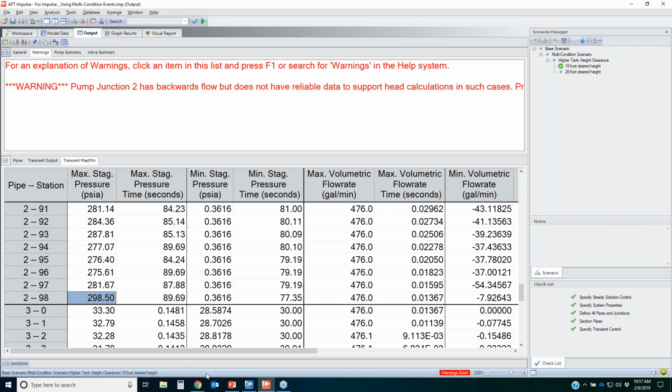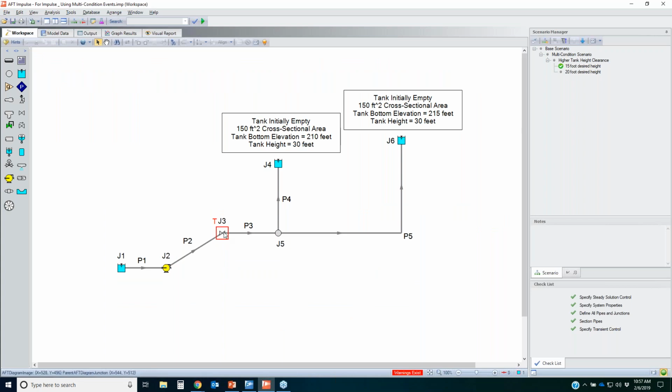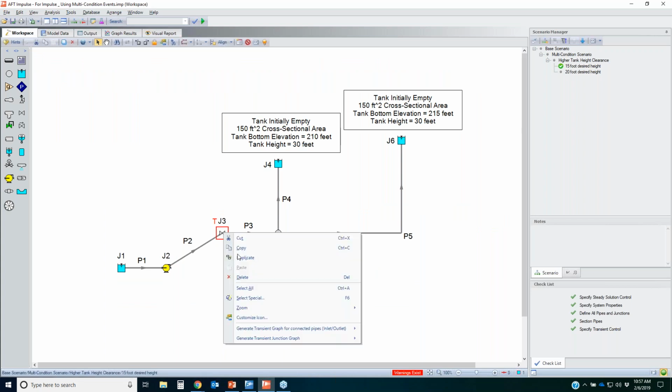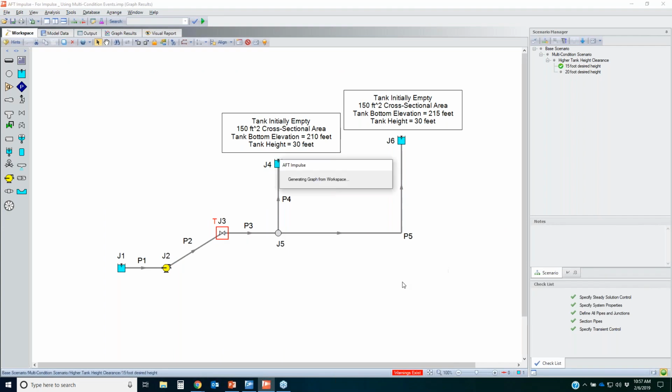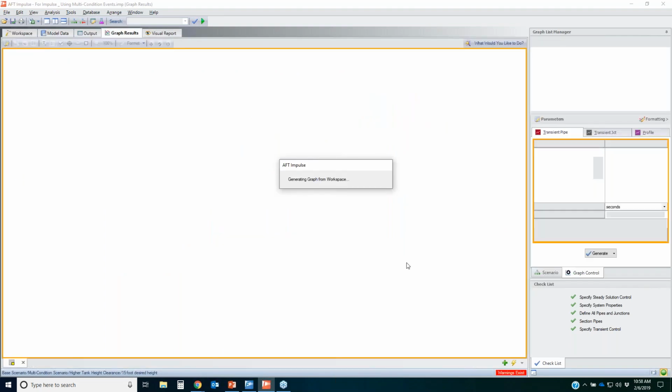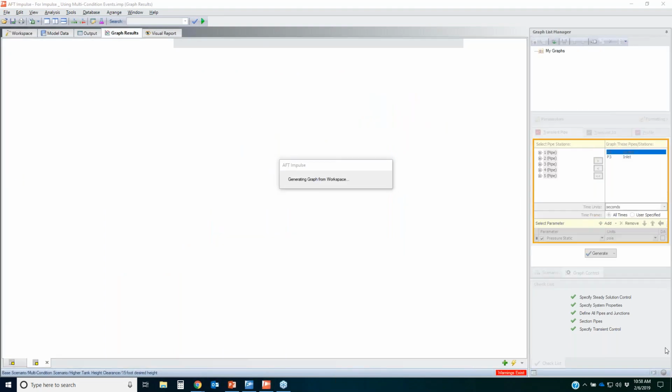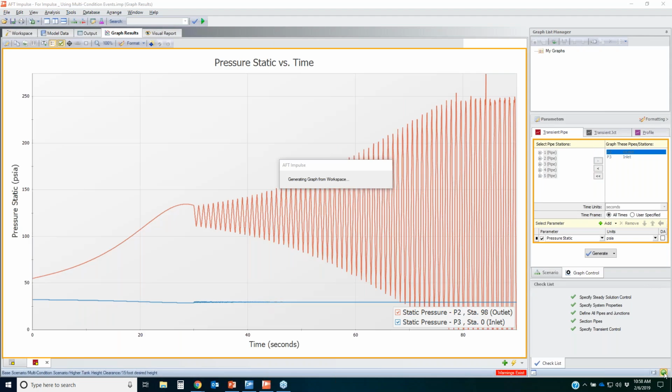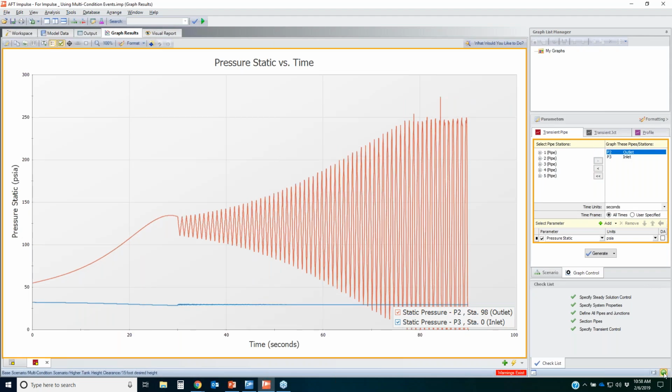What was the maximum pressure in Impulse? The maximum pressure in Fathom was 120. Well, what's going on here? I can right-click on the valve, and I can generate a plot of my pressure at the inlet and the outlet of the valve. So a significant difference between Fathom XTS or Fathom and Impulse is that in Impulse, you're analyzing what's happening in your system with graphs.